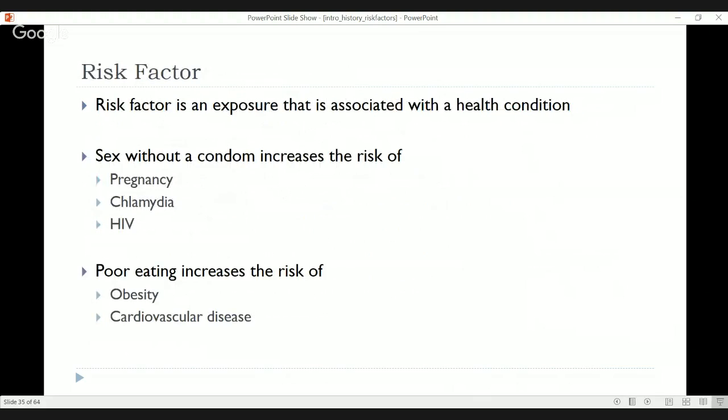Okay, you're going to be studying risk factors. And a risk factor is just a determinant, we used the word earlier, or an exposure that is associated with a health condition. You can think of this as sort of a cause and effect relationship with a few caveats. So sex without a condom, this is how I want you to think of a risk, is if it increases the risk of something. Sex without a condom increases the risk of pregnancy, chlamydia, HIV. Poor eating increases the risk of, or the likelihood of, obesity and cardiovascular disease.